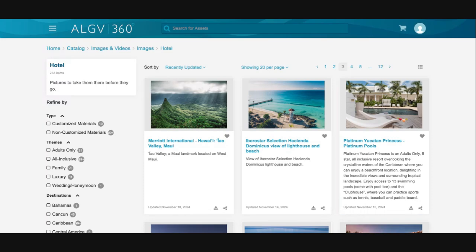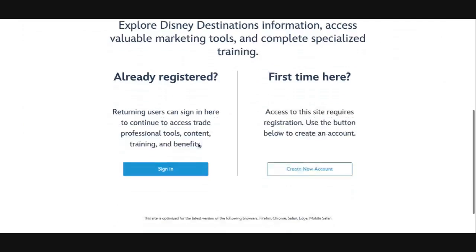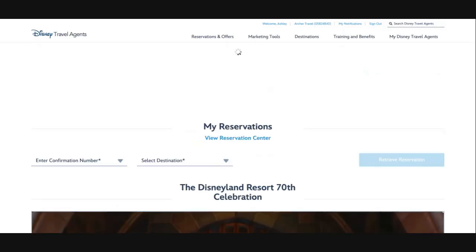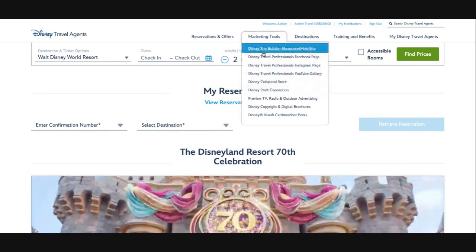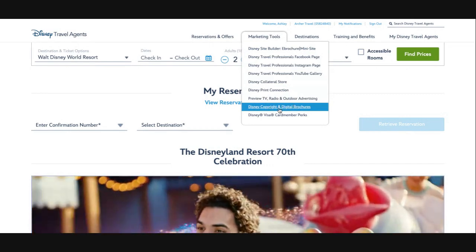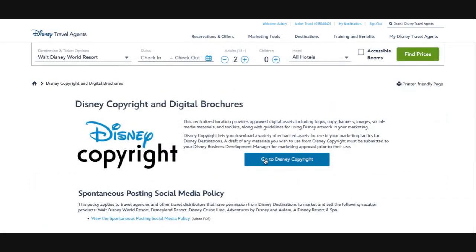Now let's go to Disney because Disney has a certain way of doing this. And I want you to see what happens when you actually go into Disney and set it up. So sign in, log in. All right. Inside their marketing tools, most people go here and they take their content. But a long time ago, Disney gave us copyright. So you'll go here instead. Then you'll go to Disney copyright.